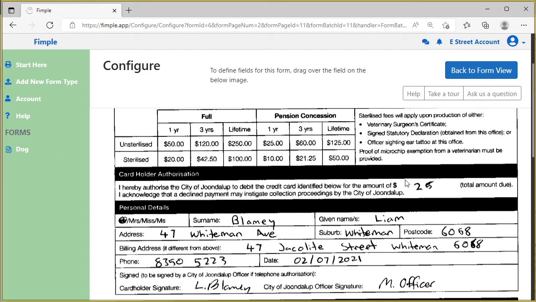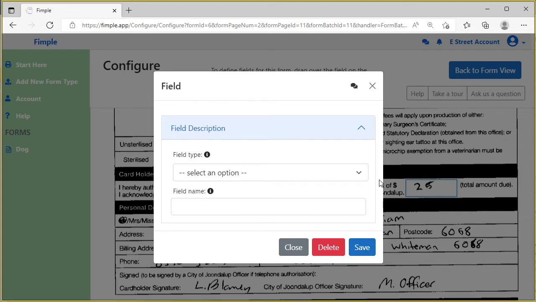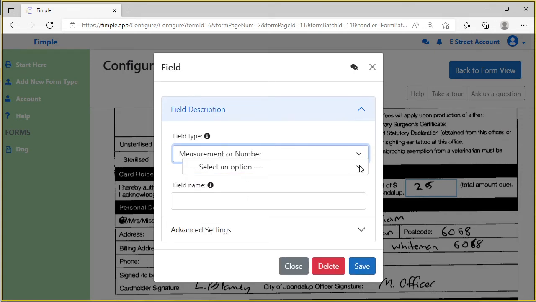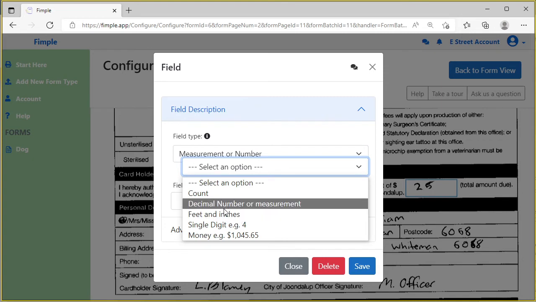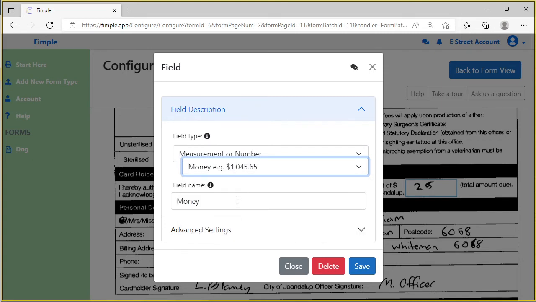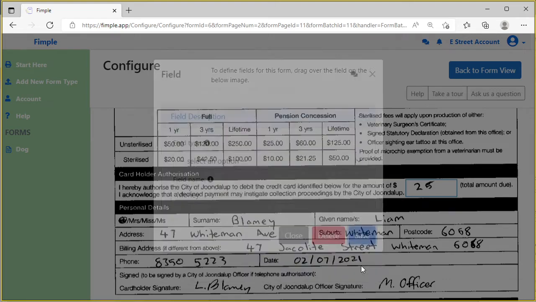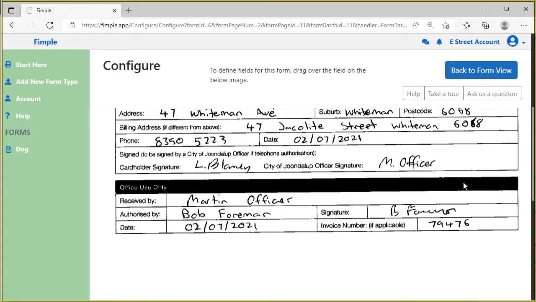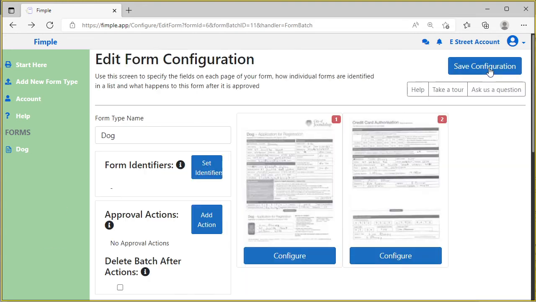So let's take this one here. This is the amount paid field. In this case, this is a measurement or number. And if we have a look at the next question, it's money. No dollar sign, but that's okay. So it's just called money. Let's just leave that and then we'll go back.